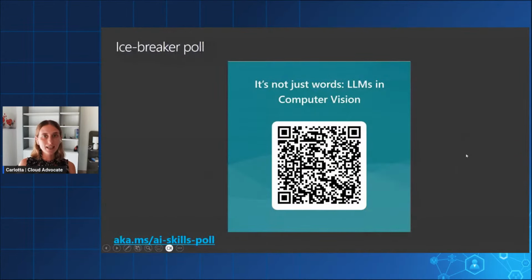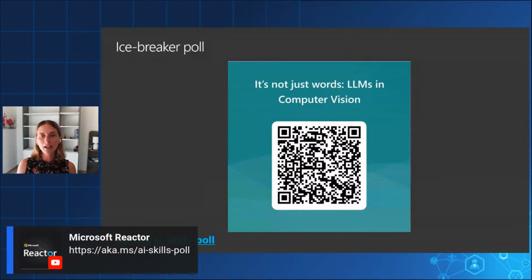If you go to aka.ms/ai-skills-poll, you will find a three question poll, very quick, just for me to know more about you. You can also use this handy QR code on the screen, and you can join from your mobile. It's very easy to join from your mobile as well. So please join the poll from your mobile, from your computer, as you prefer.